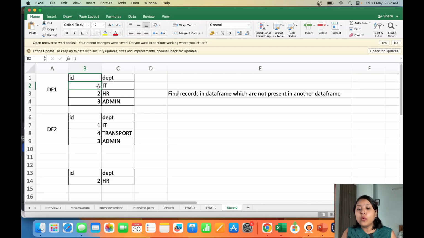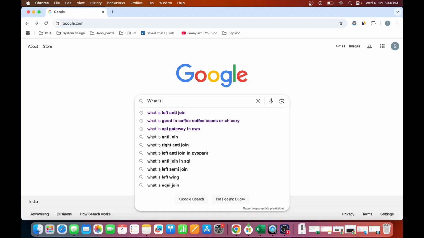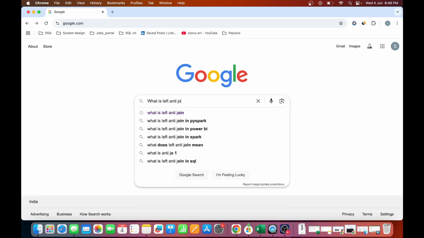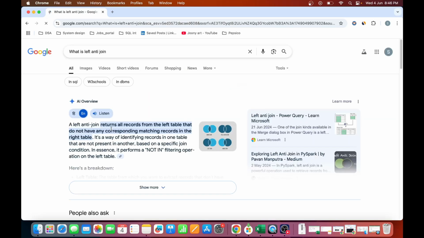If you go and search, let's say I will go ahead here. If you don't know about left anti-join, it's better to know about it because it's a very good functionality, the left anti-join. So what is this? The purpose is to filter out the rows from the left data frame that have corresponding keys in the right data frame.